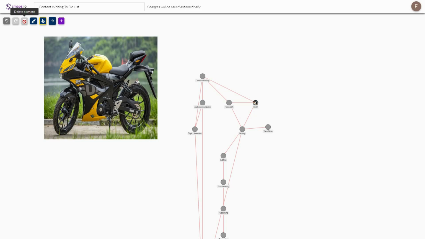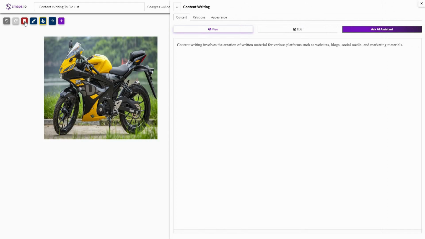And then there are also some other options. So you can delete a particular element. For example, if I select this content writing, now I can delete this element. There are also redo and undo options.